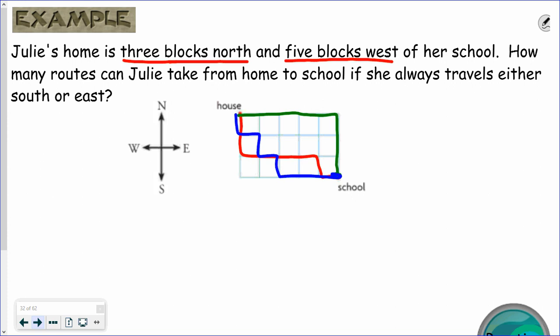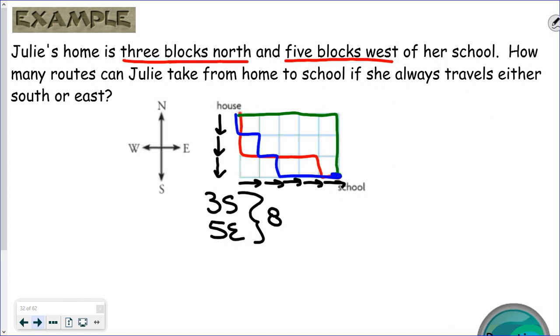In each of those instances, she always has to go for sure 3 south, and every single time she has to go 5 to the east. There's repetition. There's 3 souths and there's 5 easts, altogether making 8 blocks that she has to travel. So if I use my formula, the total number is 8. There's 3 repeating souths and 5 repeating easts. Now I punch that into my calculator using one of the 2 methods previously discussed, and I end up with 56 different ways that she could get to school.